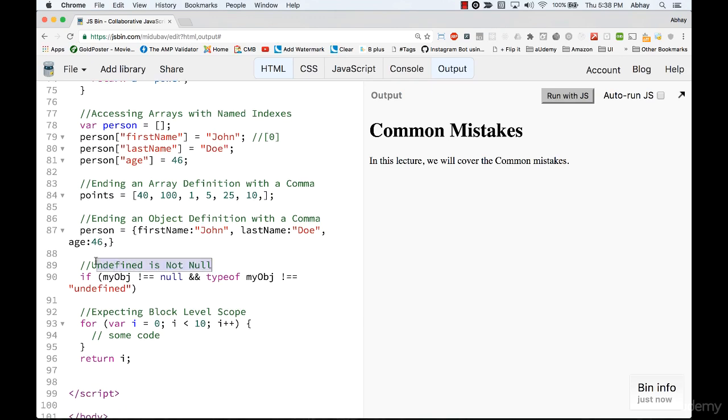We need to understand the difference between undefined and null. In this example, my object not equal to null and type of my object is not equal to null is the condition that we are checking. But this will break. The reason being, my object will first be of type undefined because it's not defined. And if you're checking for null, it will break itself and this condition will never be checked. So make sure your conditions are in this order.